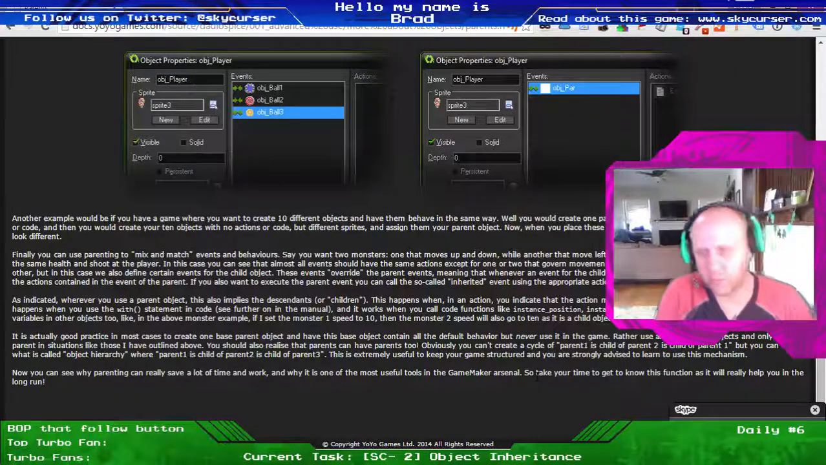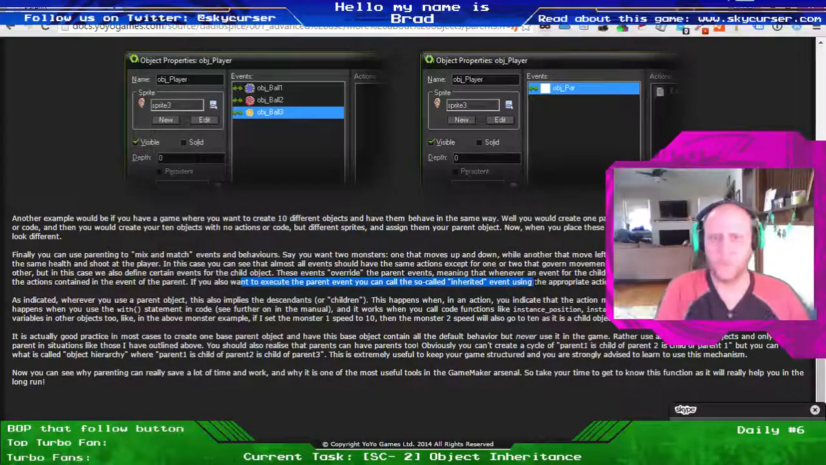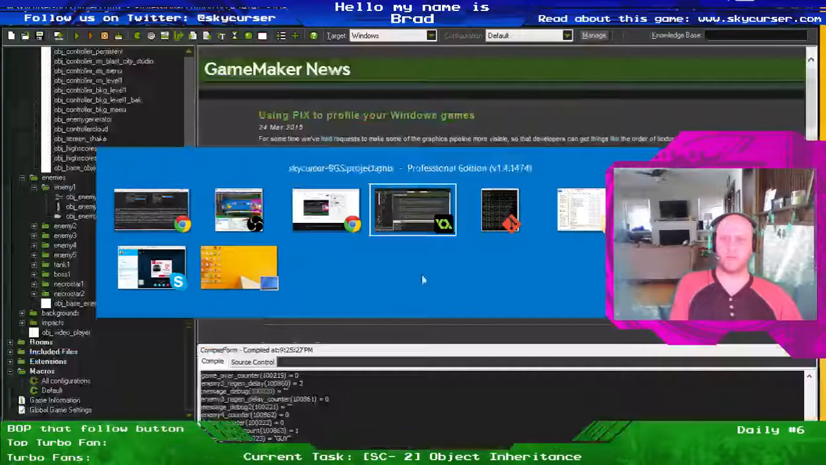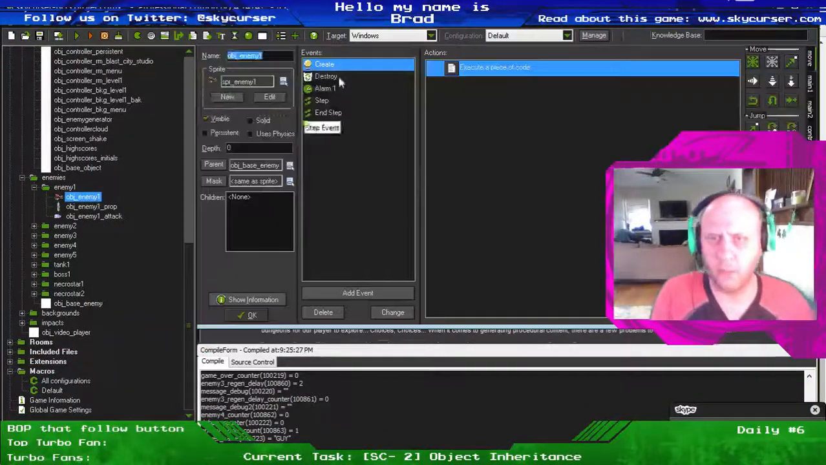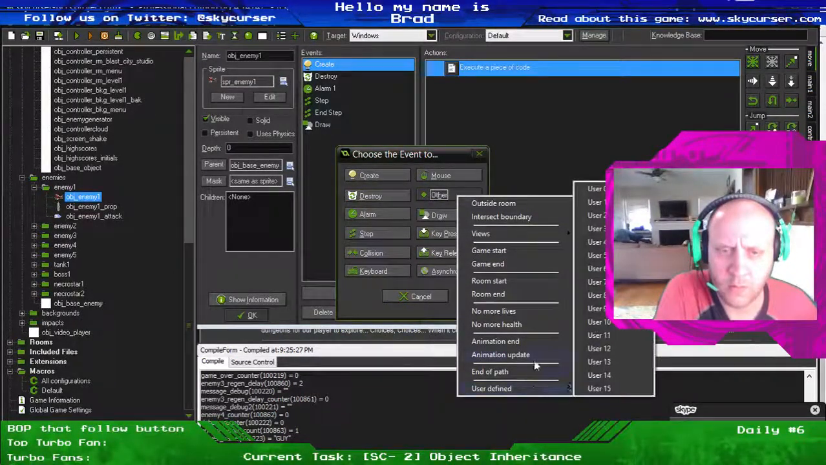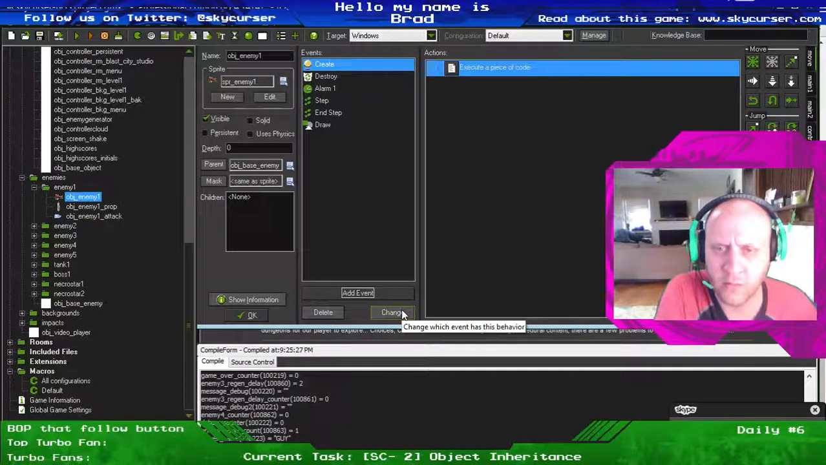Okay. Perfect. But what is this inherited? Where are we? Meaning that if you also want to execute the parent event, you can call the so-called inherited event. Let me see if that's obvious inside of object enemy 1 for me to call the parent event. Other, user defined. I don't see anything to do with the parent. Keyboard. Nope, it's not immediately obvious.